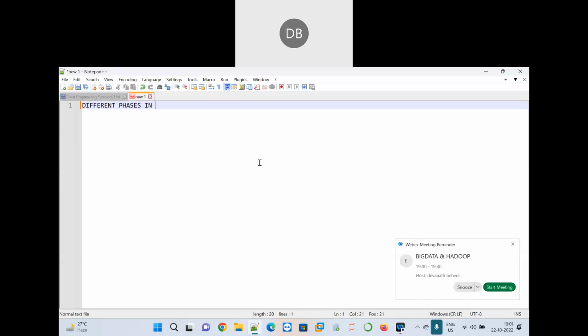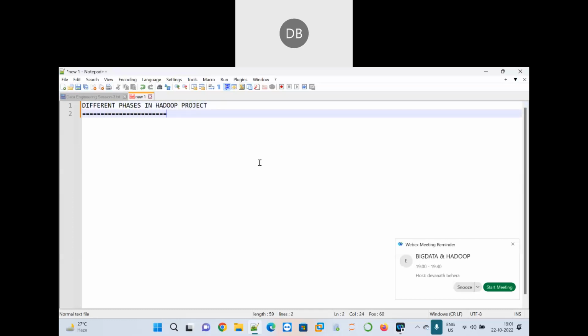stages of a Hadoop project? In a typical Hadoop project, there are three different phases. One is the data ingestion layer. The second one is the data analytics layer. The third one is our reporting layer, the data visualization layer. Okay. A typical Hadoop project.